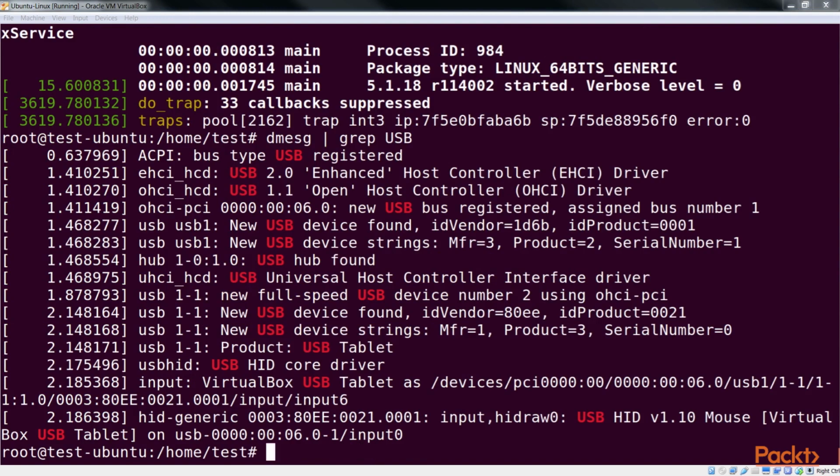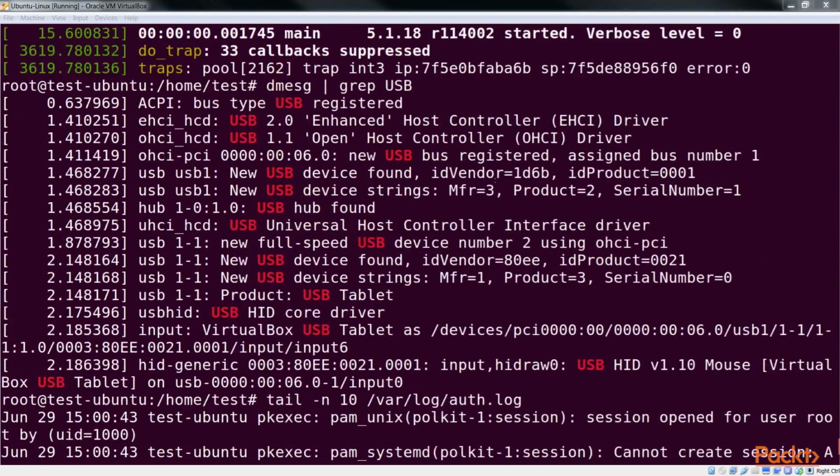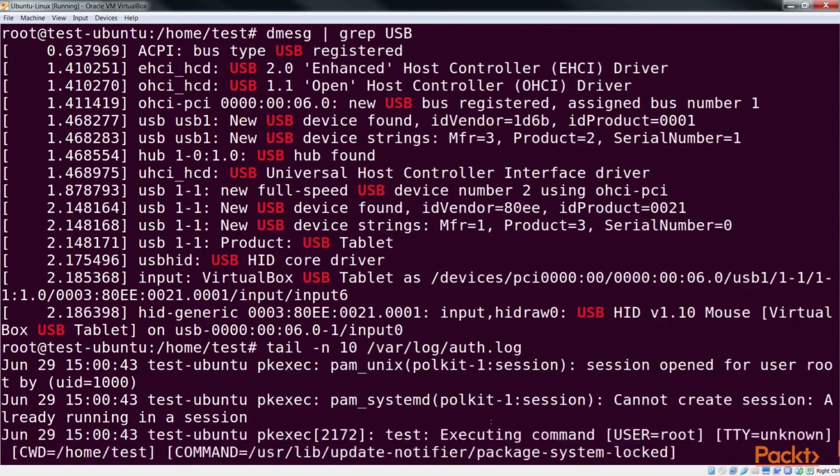Instead of viewing all the logs, if we only wish to view the 10 most recent logs in a particular log file, for that we enter this command. Here, the -n option is used to specify the number of lines to be shown.